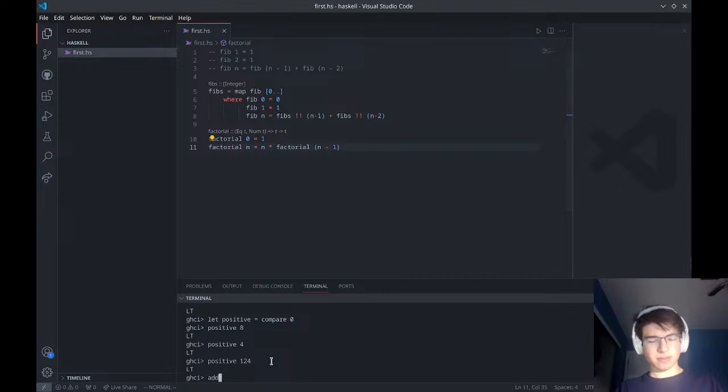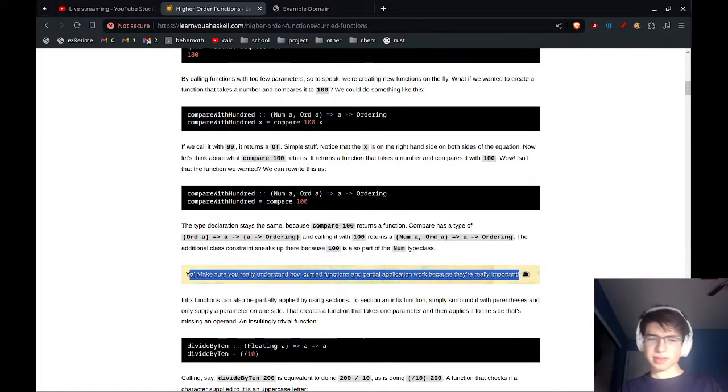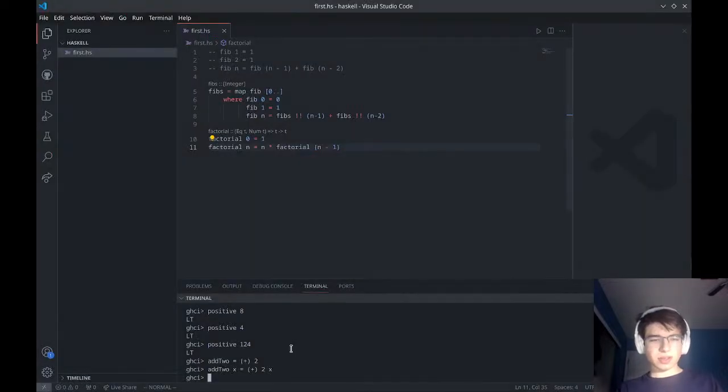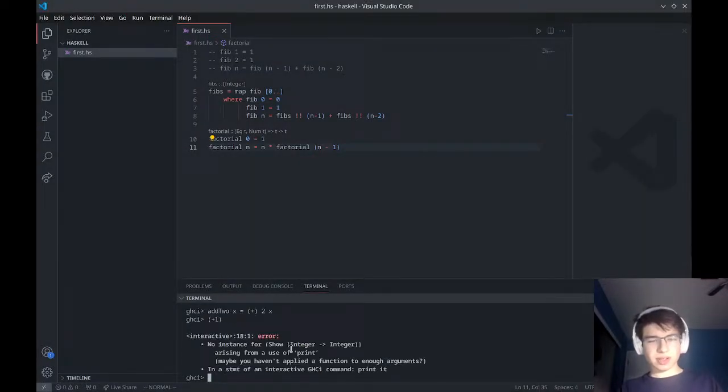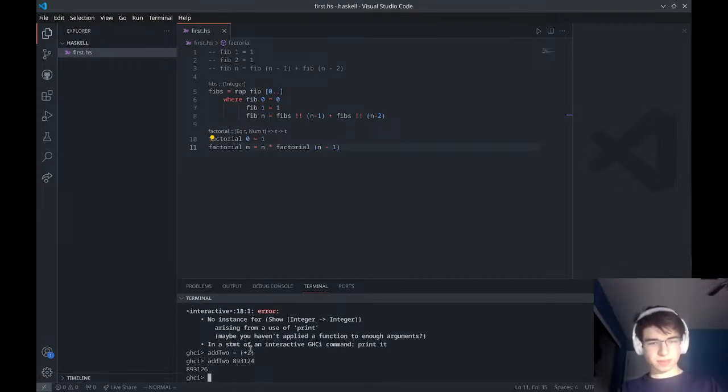It's like me saying add 2 equals, instead of saying add 2 x equals. Make sure you really understand them. I feel good about this. Infix functions can also be partially applied by using sections. Yeah, so this is cool because you can do +1, and that'll just be a new function which adds 1. So this could have just been +2, in fact. So add 2, and there you have it.